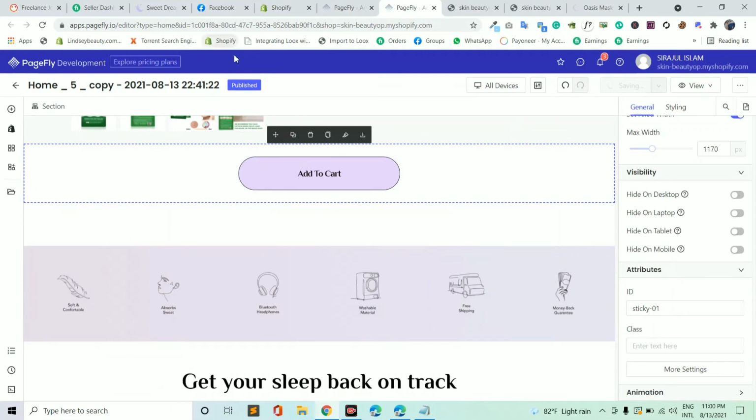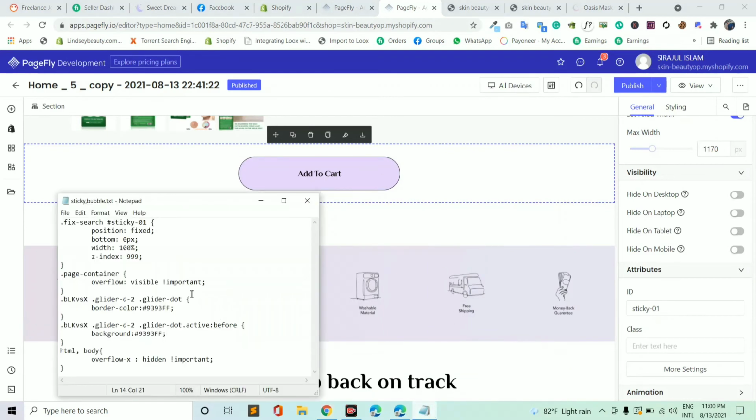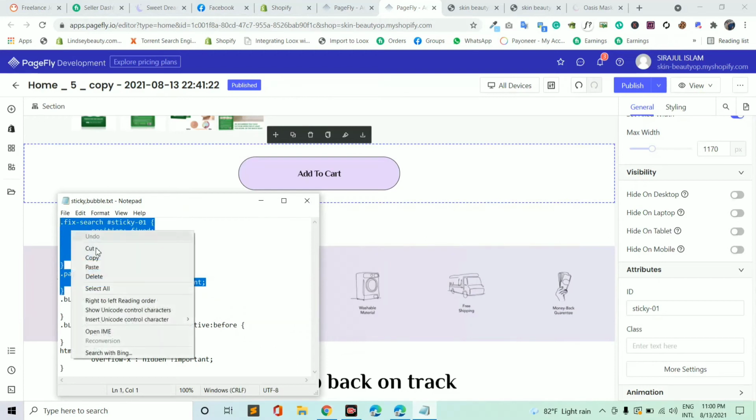Now you need a code for sticky. I will provide this code in my description box. You can copy this code from my description. I just take this code from my notepad. I already noted this. Okay, I just copy this code.